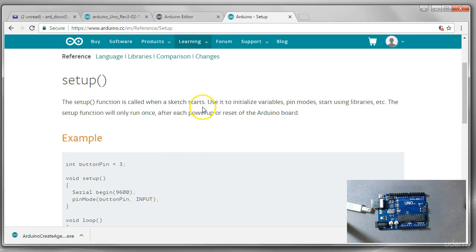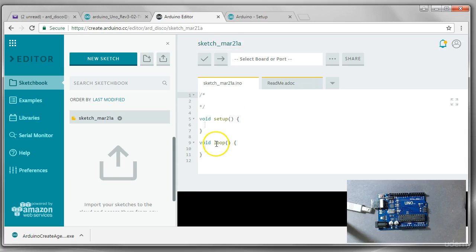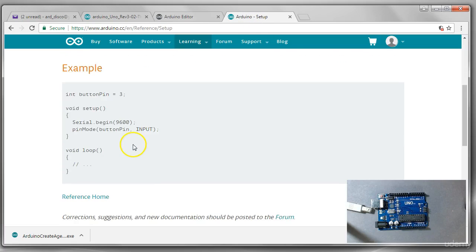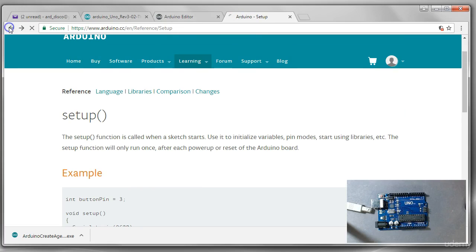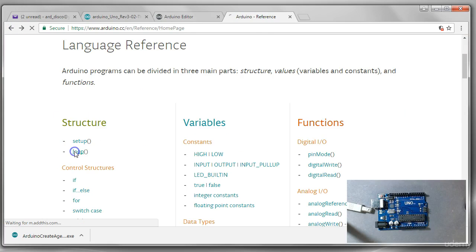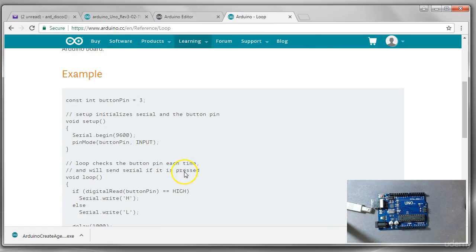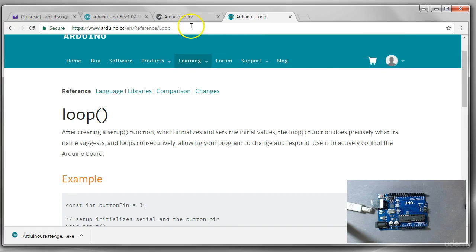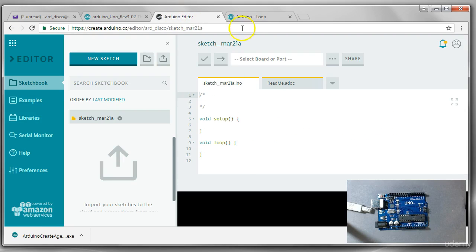So it explains here what this function is used for. And loop also, if we go back up to loop, we can see that. And it talks a little bit about it right here. So in the next video, we are actually going to start writing this code.